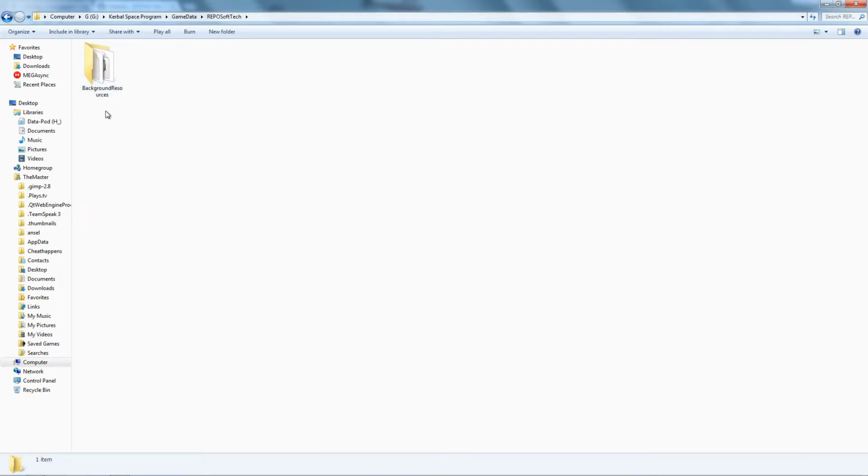Now the Repo Soft Tech is the background resource, so that is basically how TACLS works in the background. So basically your electricity will run out if you haven't got an ample supply of generators or solar panels. Even when the vessel's actually unloaded, it will still use resources rather than just running out completely and killing your crew immediately. And we'll just take a little look in here.